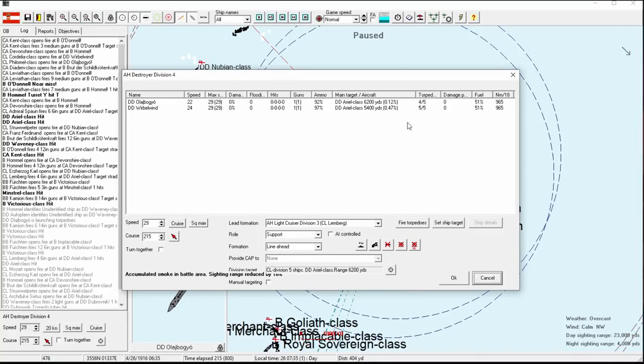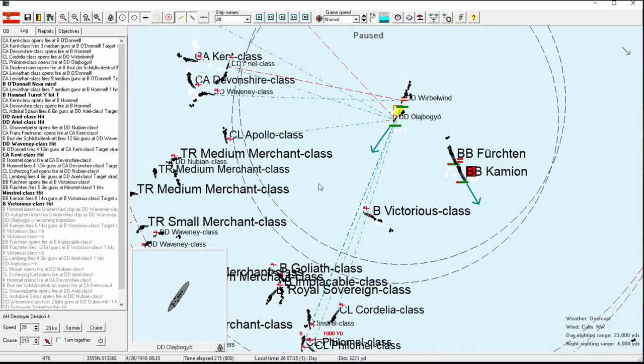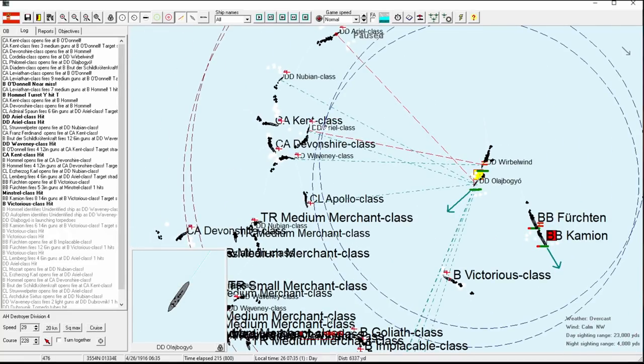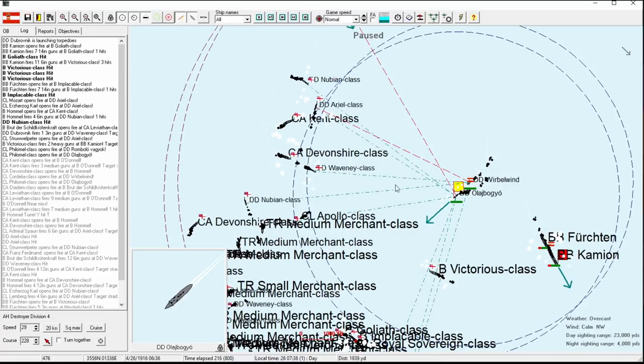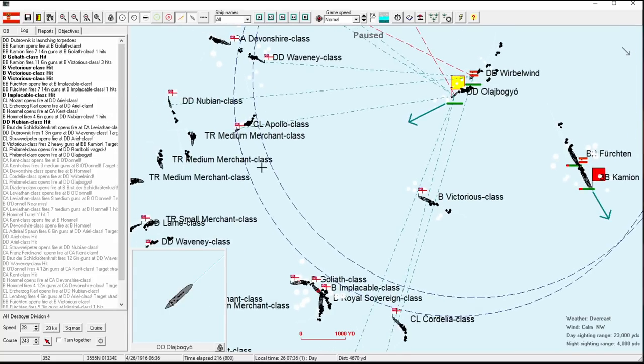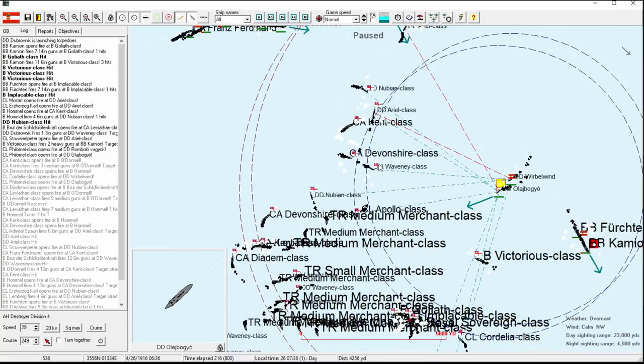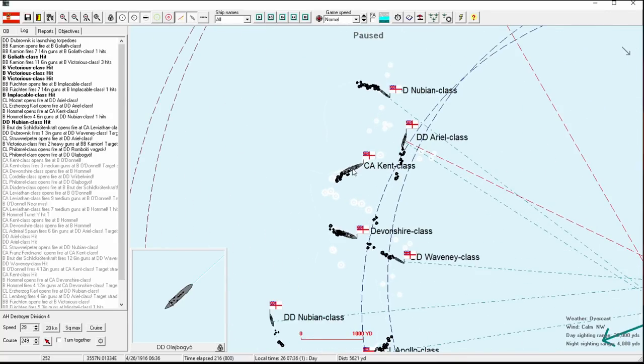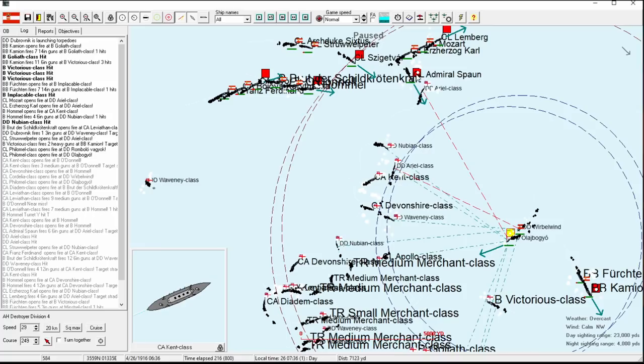Are we launching torpedoes? Don't do that. Don't fire yet. We're going to have better targets in a moment. Okay, Victorious is getting blasted here, which is fantastic. She's in a bad way, and hopefully soon will be in a worse way as our destroyers have a chance to make a run on them. And if not, they also have a chance at the Kent here.